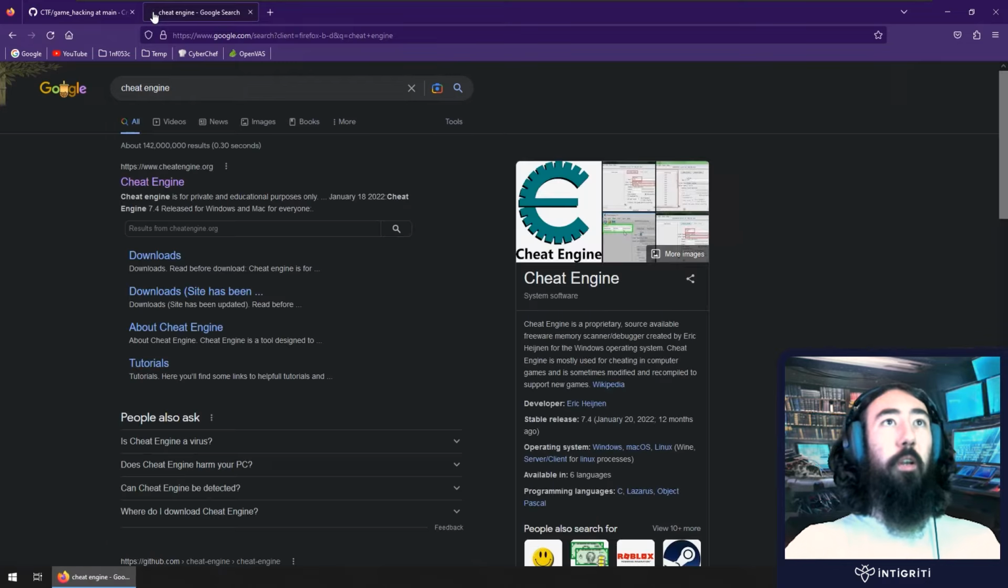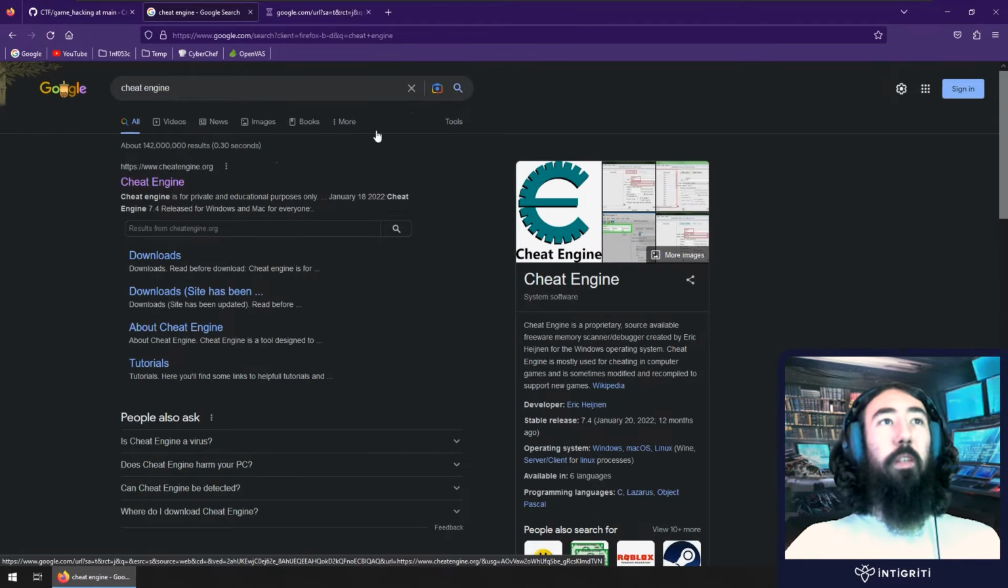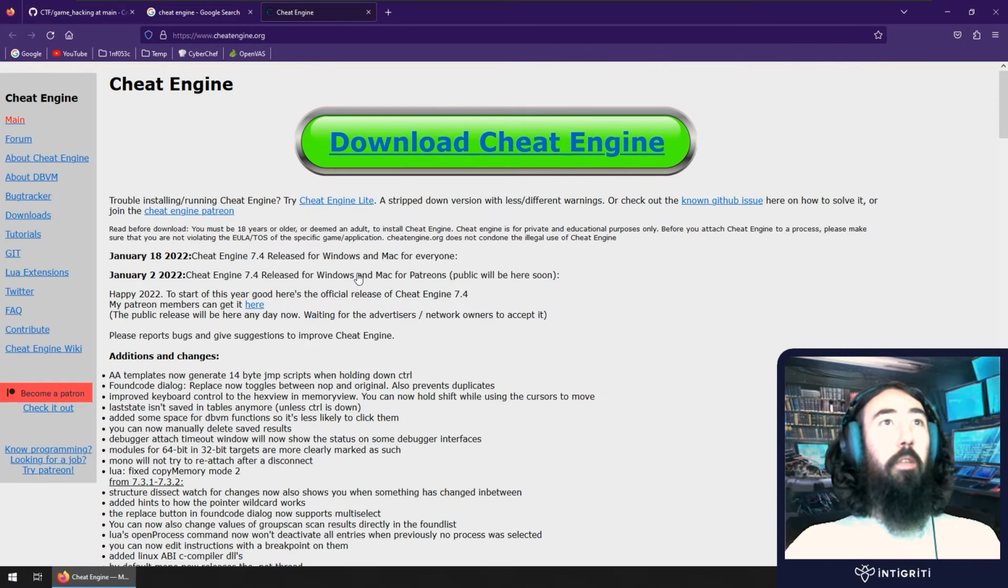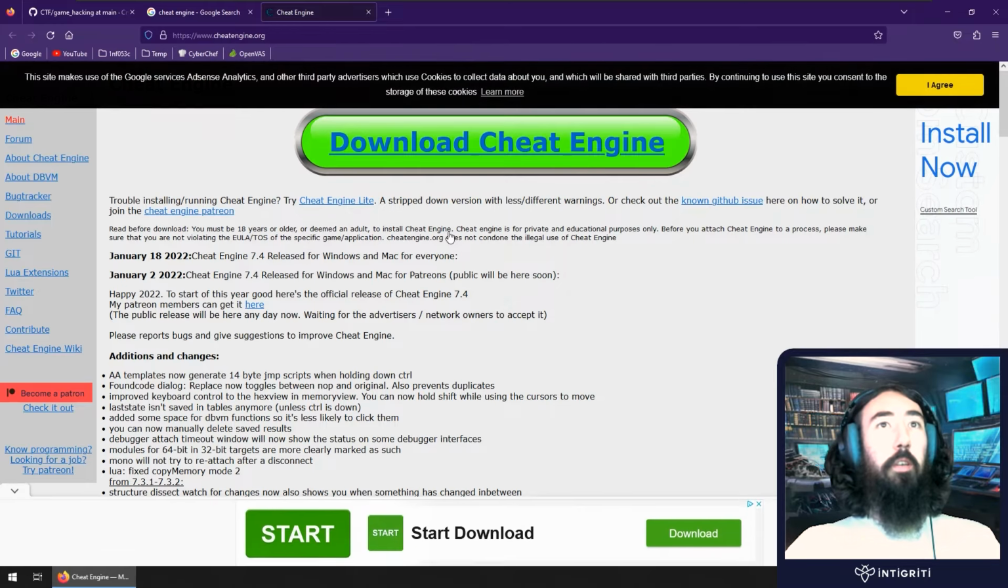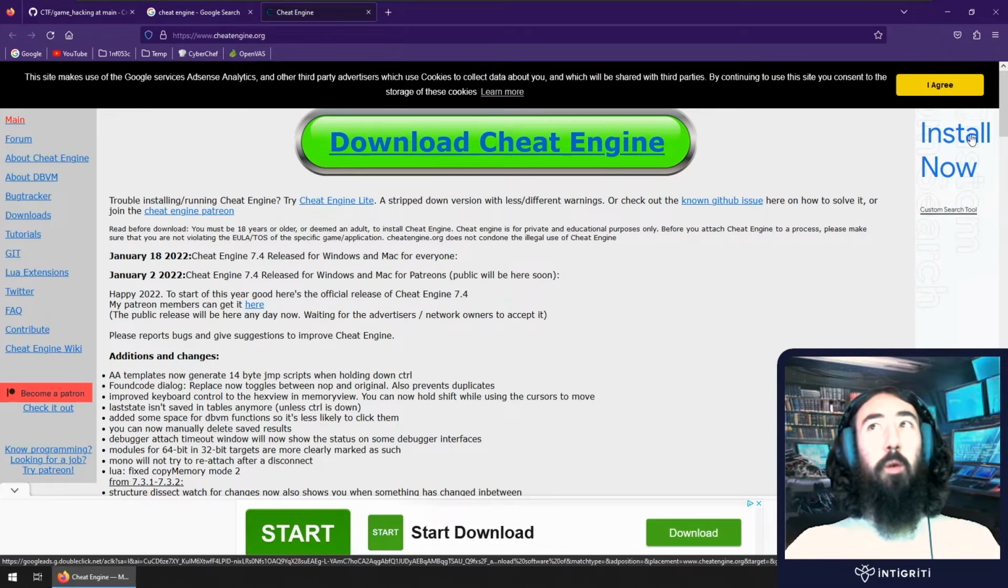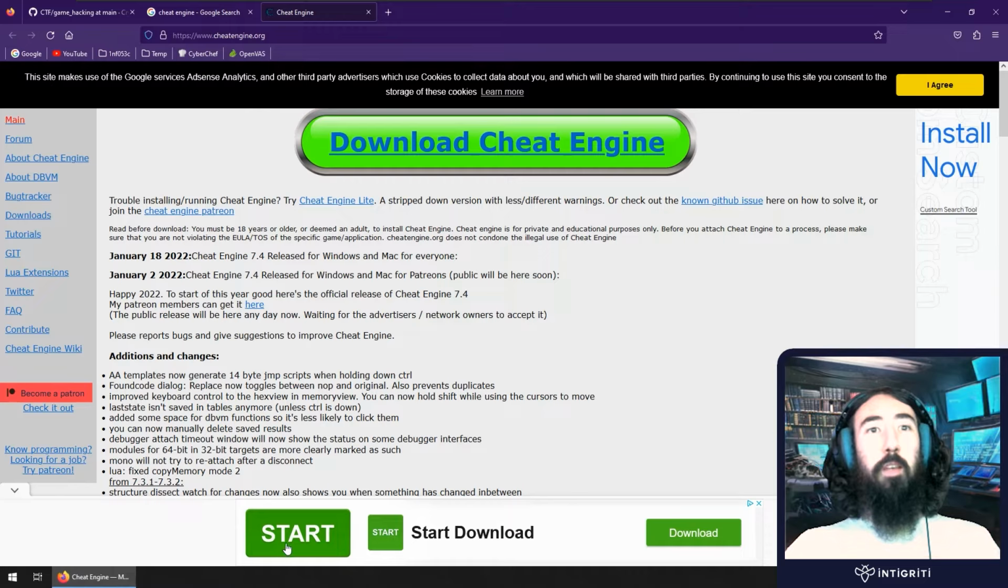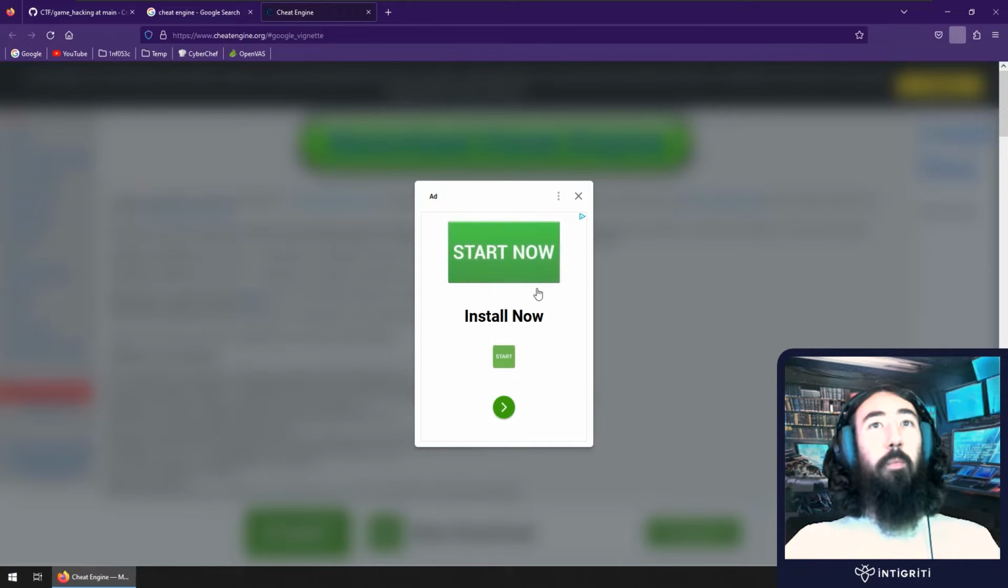I'm going to search for it here in Google, and we'll go to the official source for download. Does it have a description here? Not really. Now notice all the pop-ups here. We've got Install Now in big letters, we've got Start Download down here, and we've also got this big Download Cheat Engine button, and all of them look quite malicious to me. But this one is actually okay, the Download Cheat Engine. So I'm going to click on that.